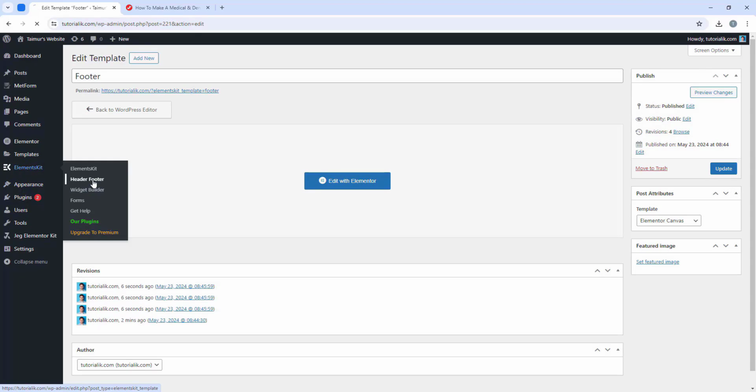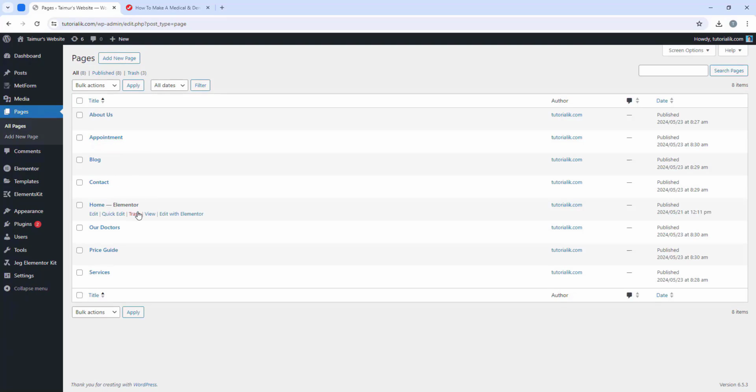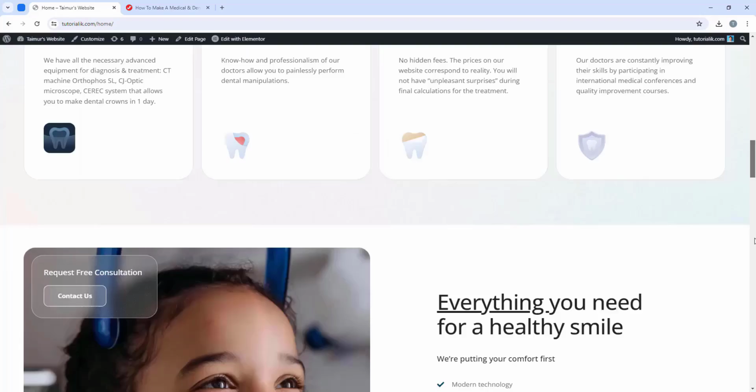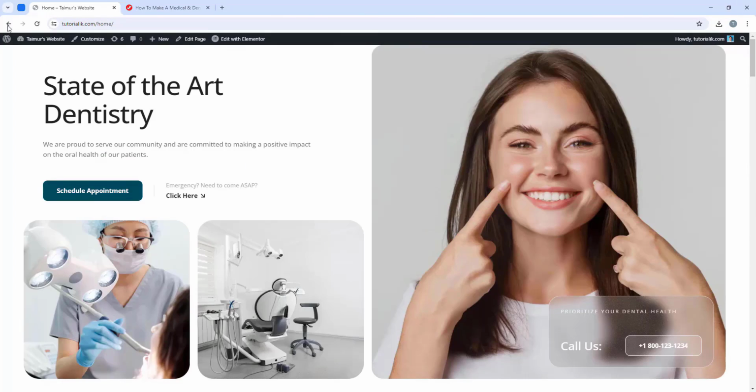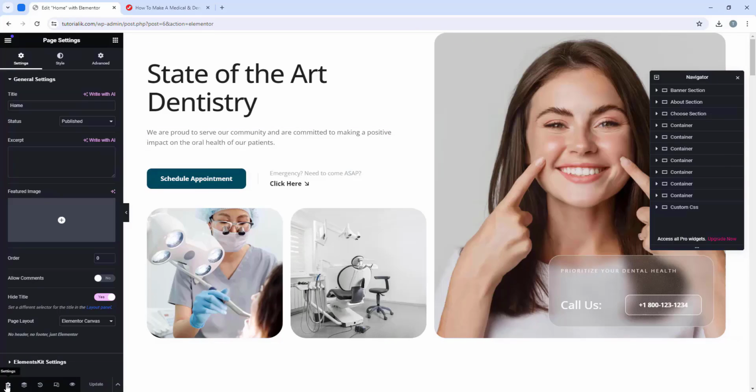So we just created our header and footer inside this Elements Kit templates, right? But if we go to our pages and in here, let's view this home page. Click on the view. And here we can see we're not having any header or footer, right? So let's go back and open this home page with the Elementor. So click on this edit with Elementor. And now click on this settings icon.